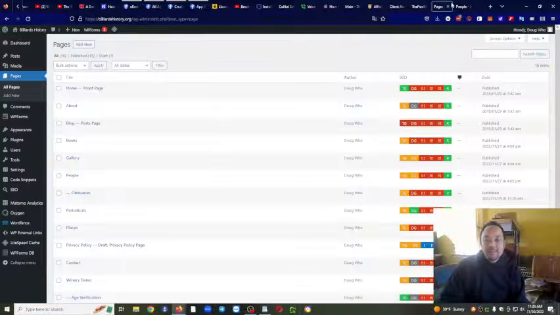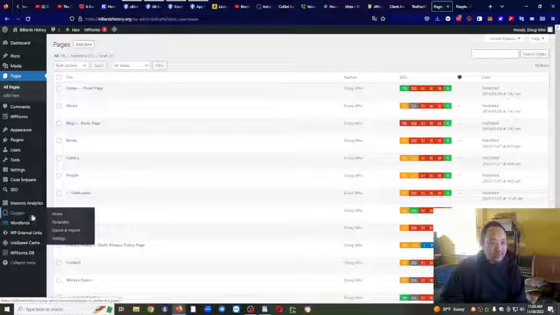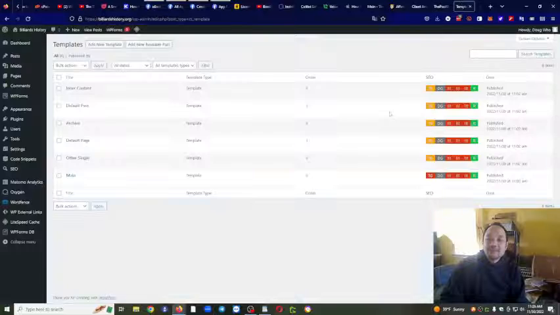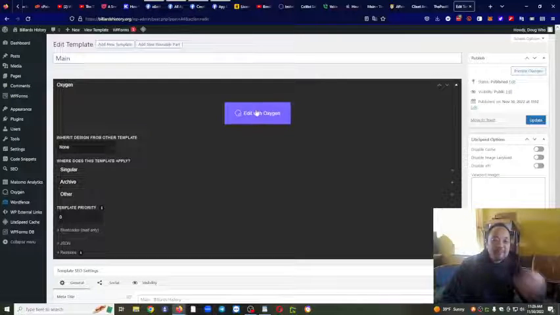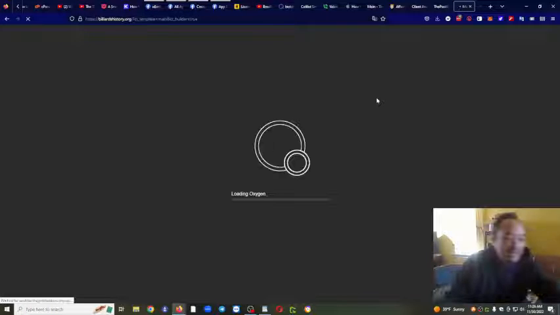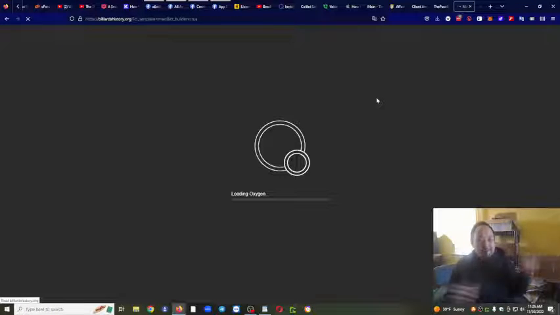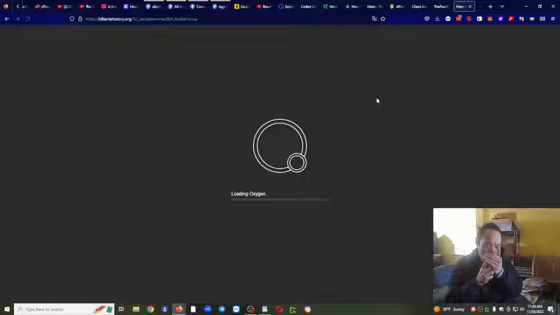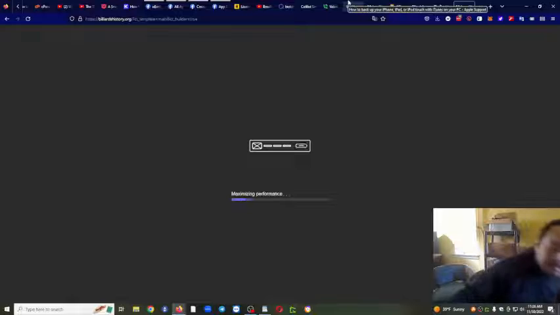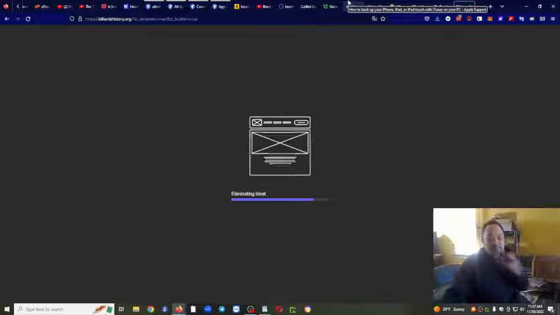So let's go change the main template now. So we go down here, Oxygen, Templates, and then we go to that main. And now I don't know if I should just copy and paste, edit with Oxygen. I don't know if I should copy and paste this because I've never done that before. I don't know what's easier. So we'll figure this out.